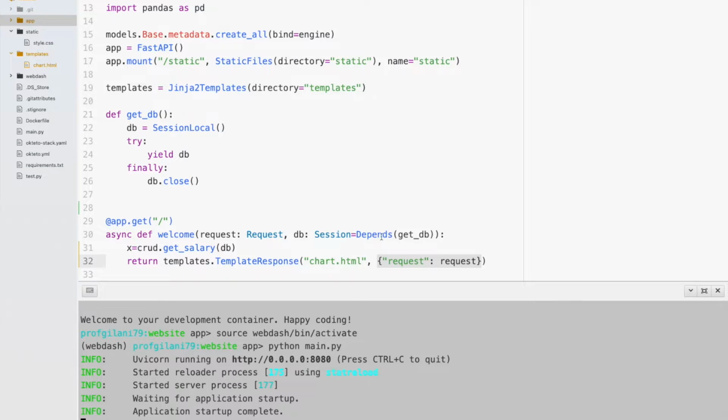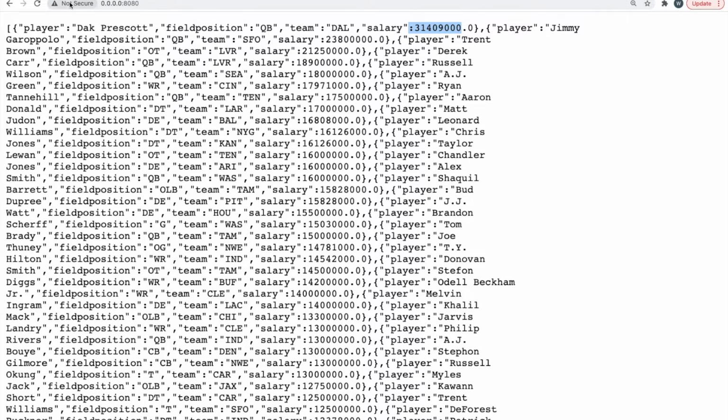All right, that looks good. Let's go to my browser right here. Let me refresh. Bam. Ladies and gentlemen, you just made an HTML page. There it is. Chart in all its glory.